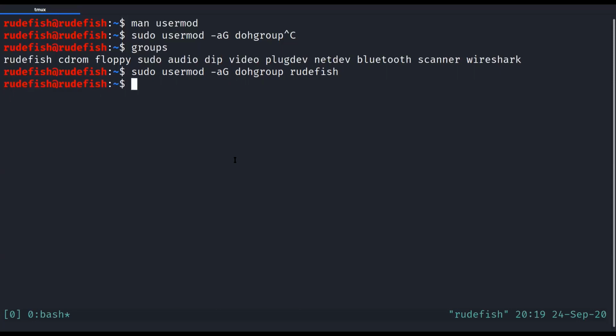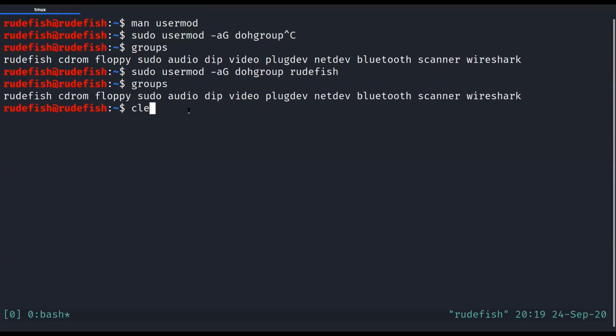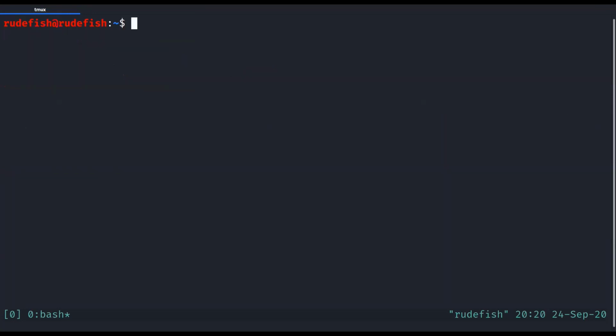Running this, we get no error. Then running groups again, this user should be added to this group. So to add to a group, the command is sudo usermod -aG, then the group you want to add the user to.